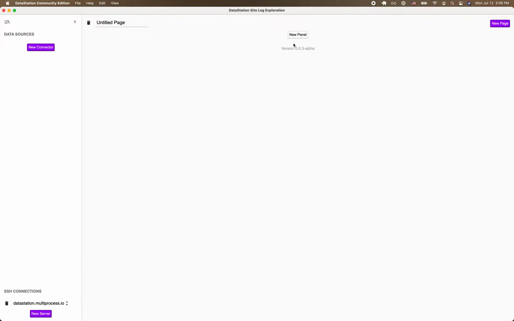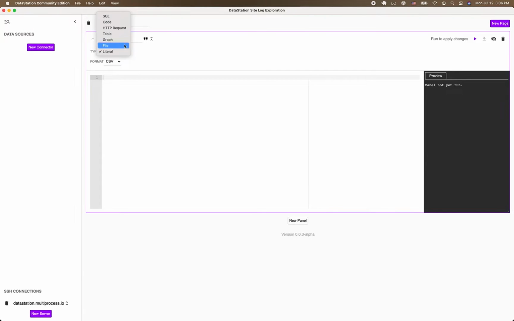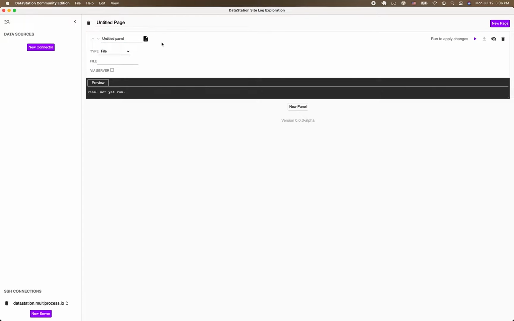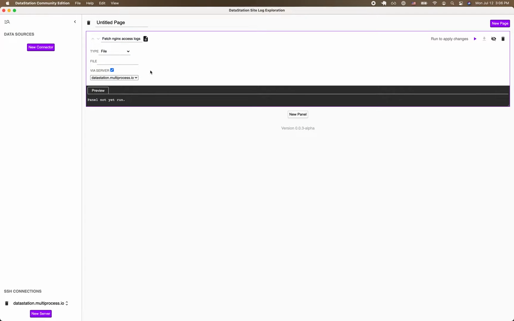We create a file panel, and we check that we want to go through the server, so this is going to SSH onto the DataStation site to pull this file, and the file name is user share Nginx Logs DataStation Access Log. Now we can run it, and it will go fetch that data in that file on that server.